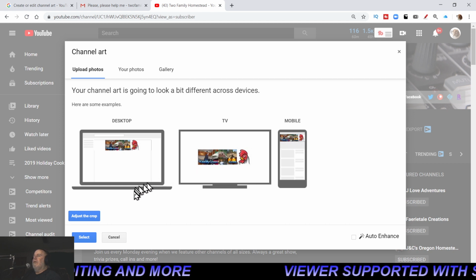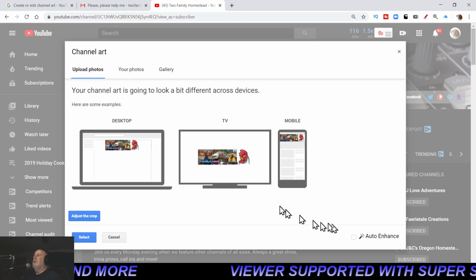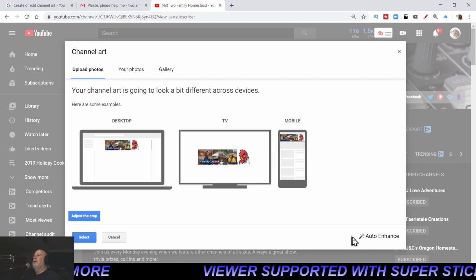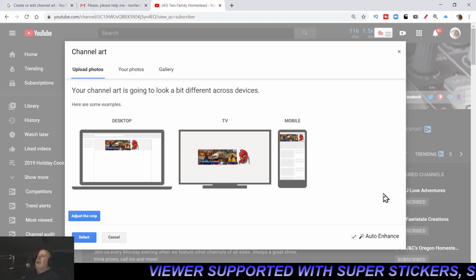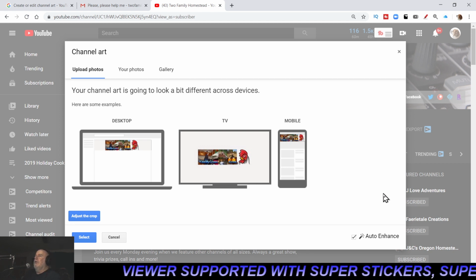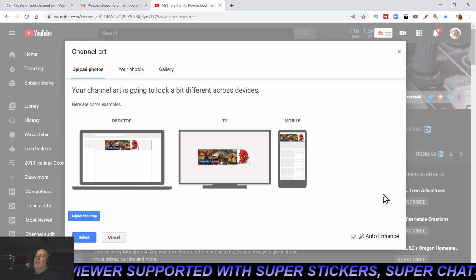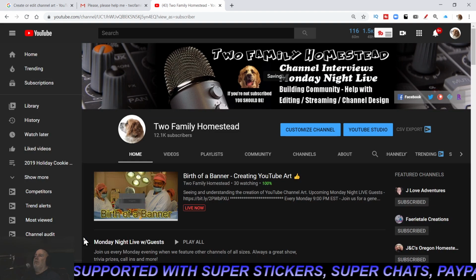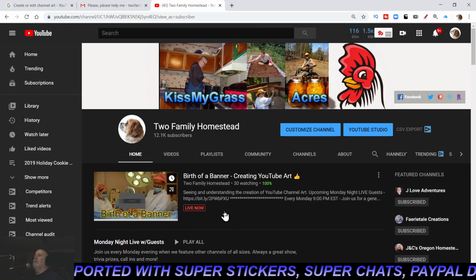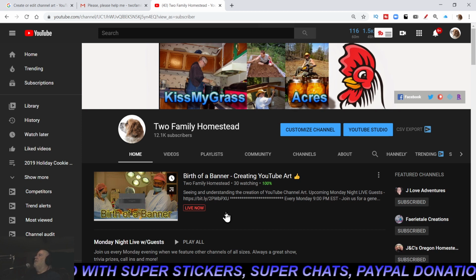Now I can adjust a little cropping here if I need to, but I don't think I need to. I think everything here looks very good. So I can just upload that. I normally click Auto Enhance because I know that YouTube is going to degrade the picture when they compress it. And if I just say select at this point, that is what it looks like.